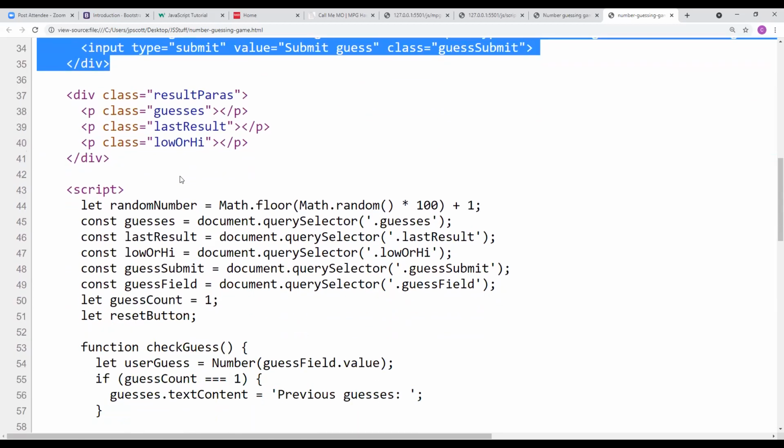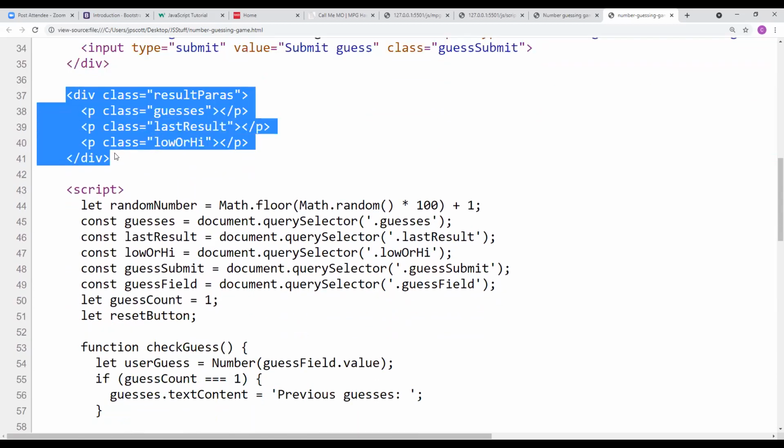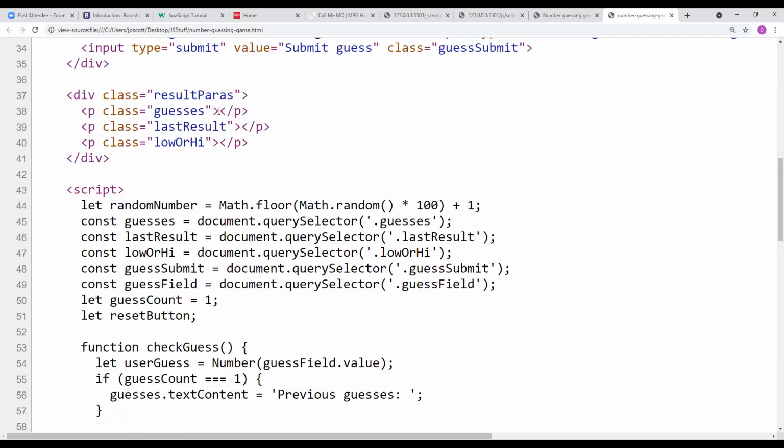Okay. Then, sometimes people find this stuff confusing. Right here, those are empty paragraphs. That's a div that's got 3 empty paragraphs in it. One that's going to show the number of guesses, one that's going to show the last guesses you've made, and one that's going to show if the current guess was too high or too low. But when the program runs, there's nothing in there. How do I know there's nothing in there? Because all the content would go in between the paragraph tags, and there's nothing there, there's nothing there, and there's nothing there.